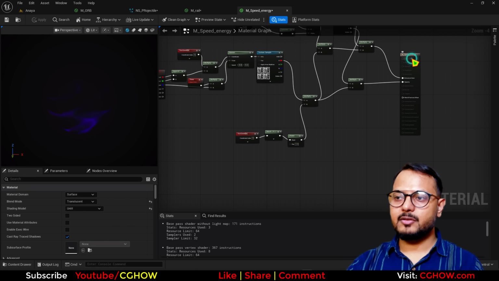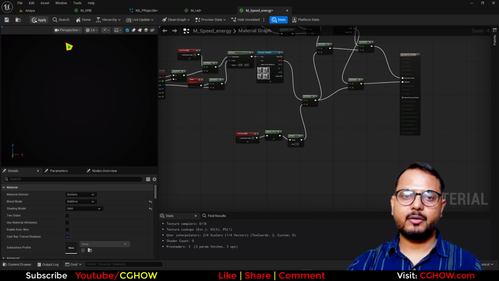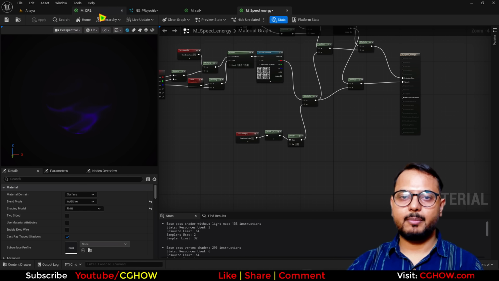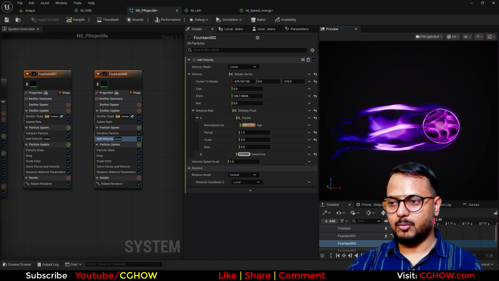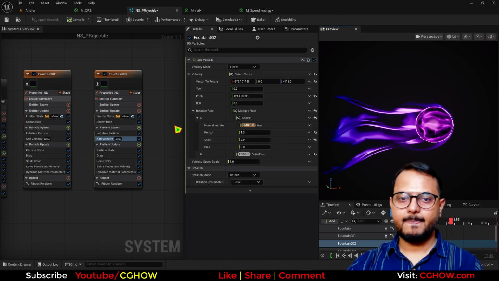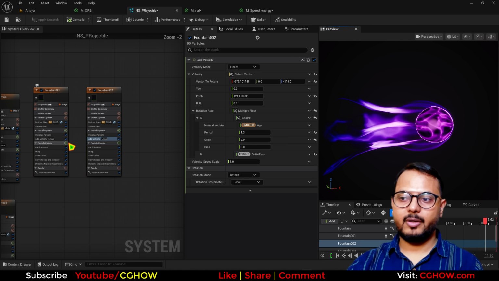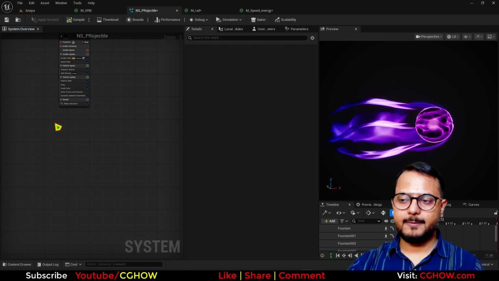This speed energy should be an additive material. It should not have a black part. So I will just remove all the black. So it should be light like this, like it is now. So I have added 3. You can add lots of them, and let me just duplicate this one more time.